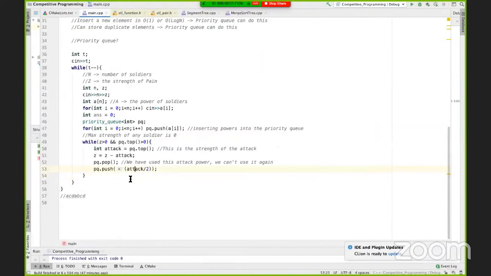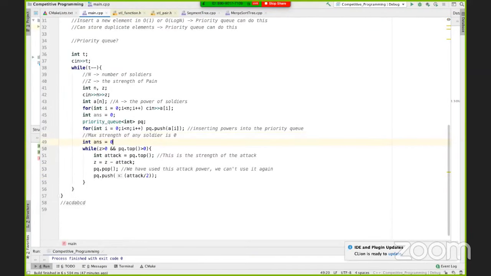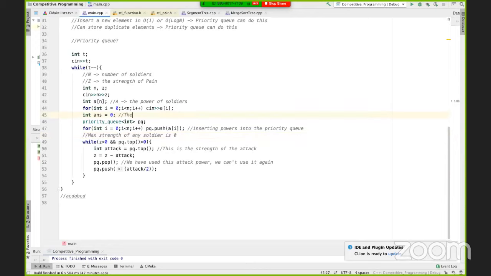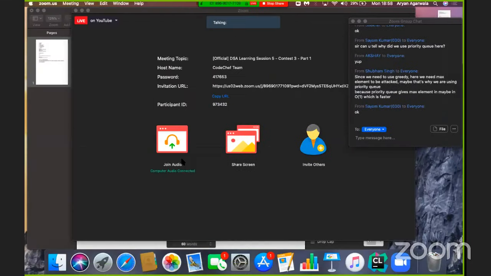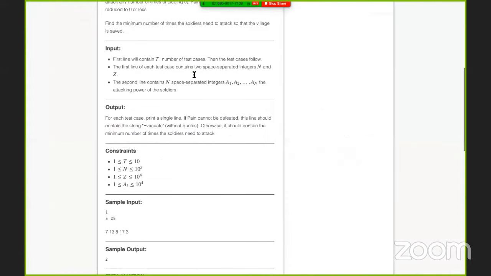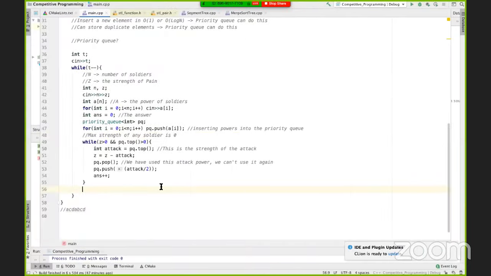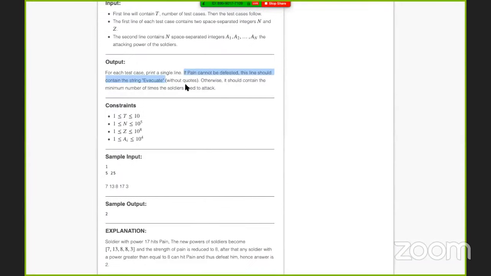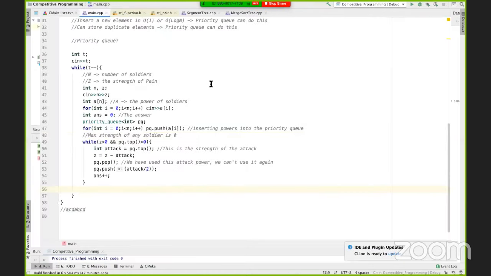Okay, now we need to actually keep count of the answer as well. So I'm just going to keep, oh, we have already declared a variable. So every time we attack, I'm incrementing the answer. Okay, now the problem states that if Pain cannot be defeated, that means all the soldiers have run out of energy before Pain, then we output evacuate. Otherwise, we output the minimum number of times. So if z is greater than 0, which means Pain was not defeated, we output evacuate. Otherwise, Pain was defeated, so we output answer.